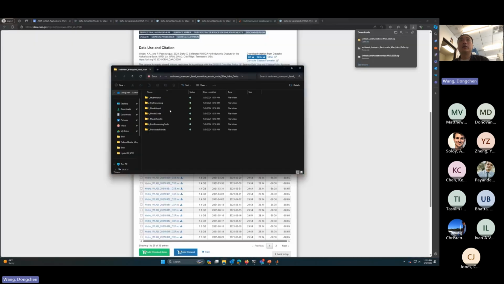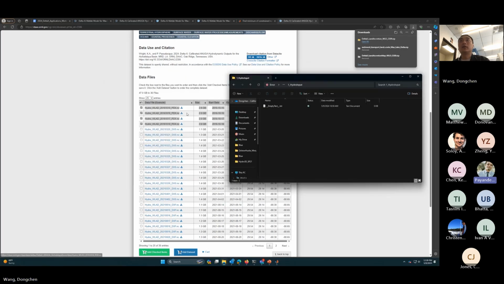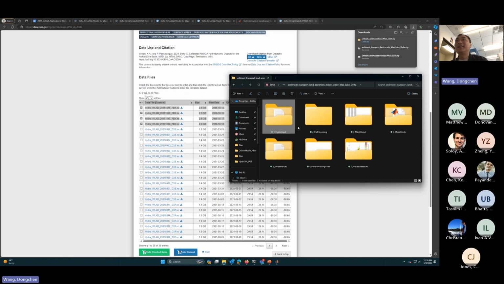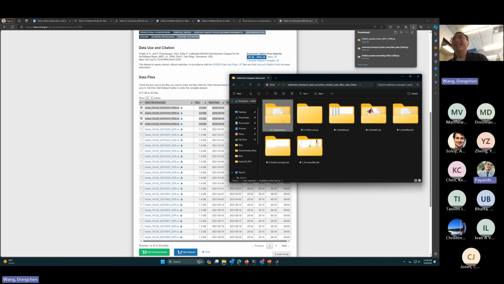Then what you need to do is, you have this empty folder first, hydro input. Basically, can you make that bigger for us to see? I don't know if it's possible. I don't know how to make the text bigger.